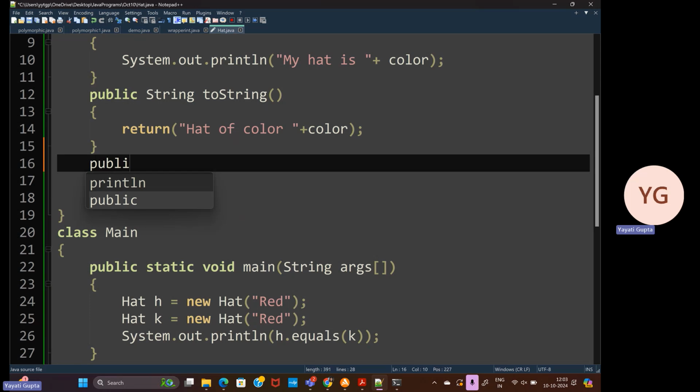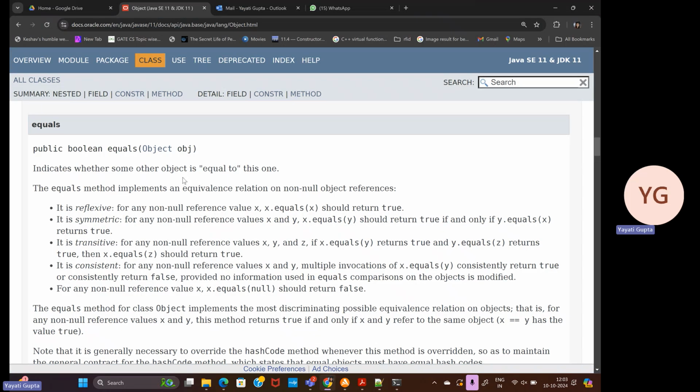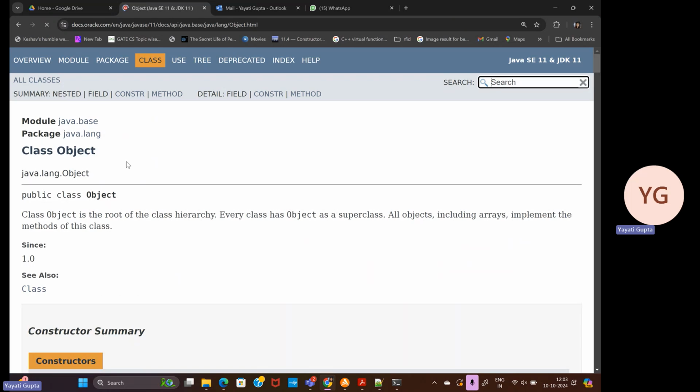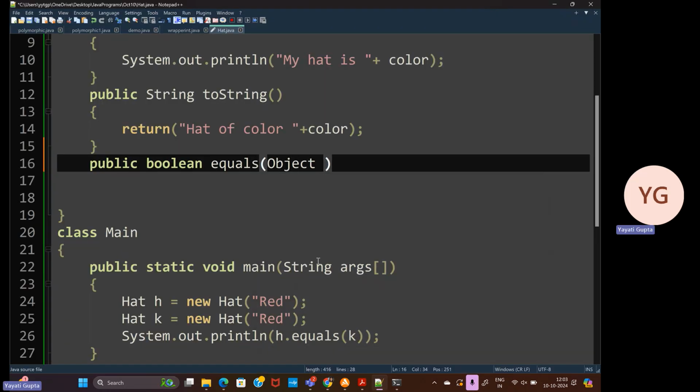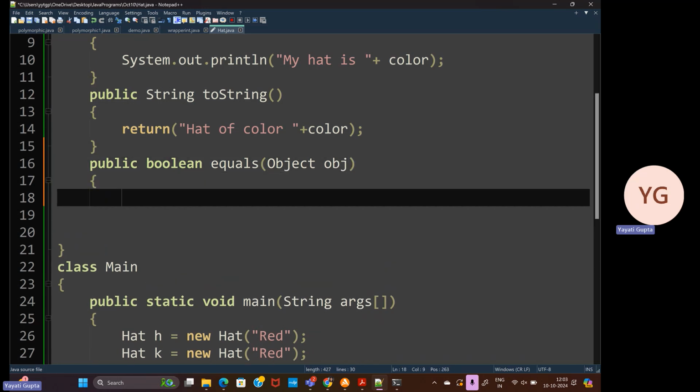So let's try. The definition of the function returns a Boolean type. Name of the function is equals. What is the type of argument it takes? Object obj. So it's taking a reference of your class object. So let's say Object obj. And what can I do now? What should we check for? The color. You can also write this.color so that there is no confusion.